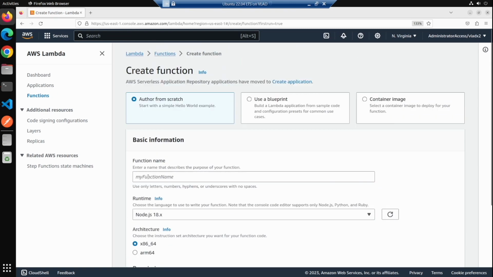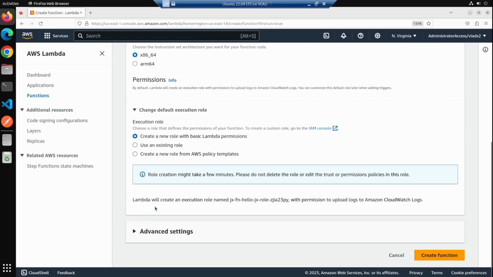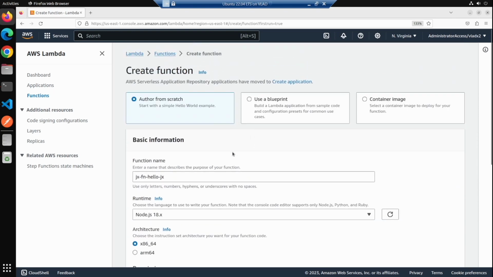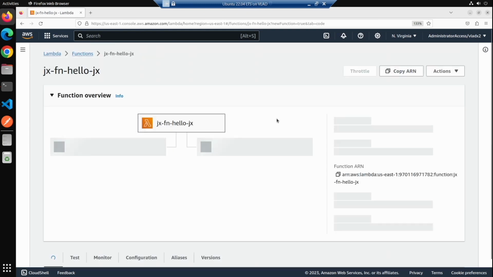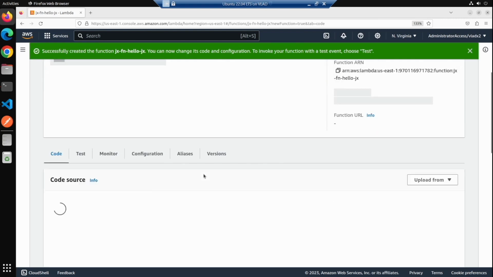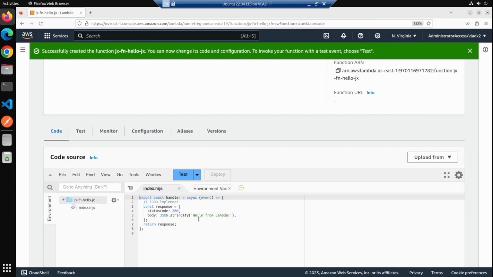For example, we're going to create a new function. Let's call this jxfn, or maybe jxfn hello jx. For permissions, we are still going to use the default, because this is a very simple function. It's just created. There's no need for additional settings in here. Let's wait for it to complete. And then let's see here. This one is a hello world.